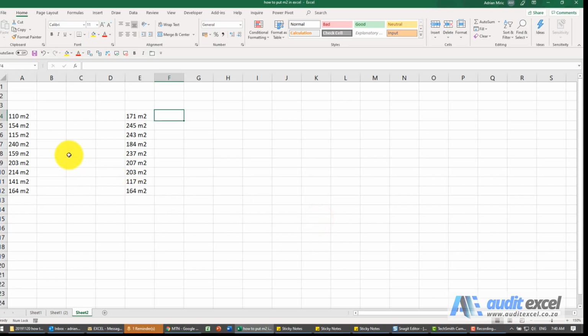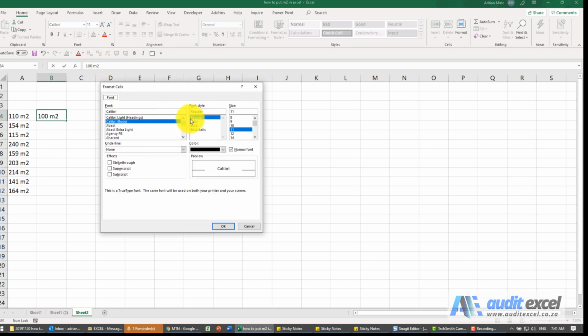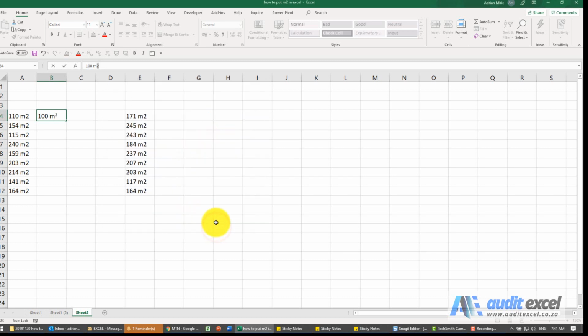There are two ways to add the squared part to a meter squared. So the first way, I'm just going to type what we want to enter. And when you're there, you can highlight the two and you go into your normal formatting. So I'm going to use the shortcut Control-1 and I'm going to say superscript. And when I say OK and click enter, it brings it through.